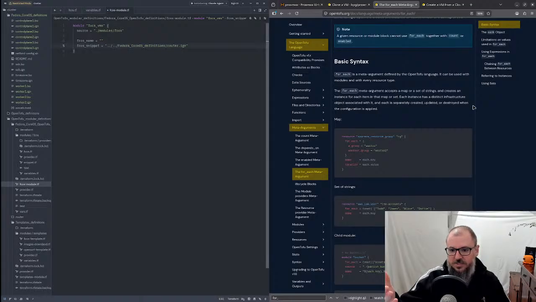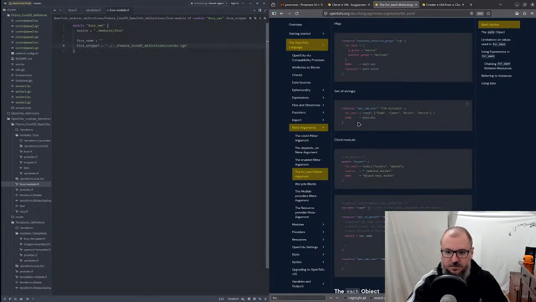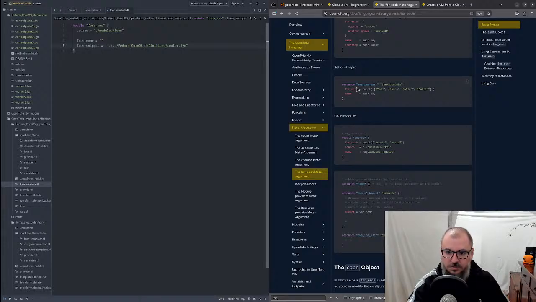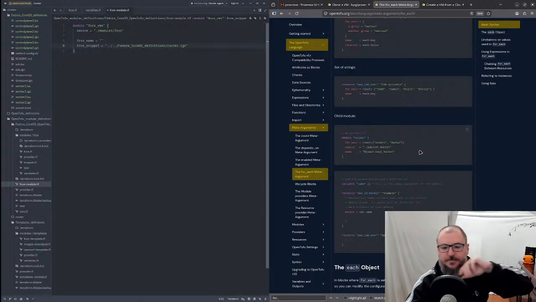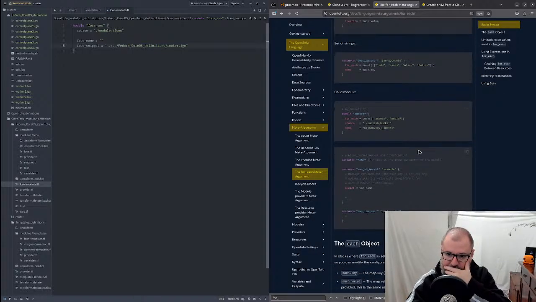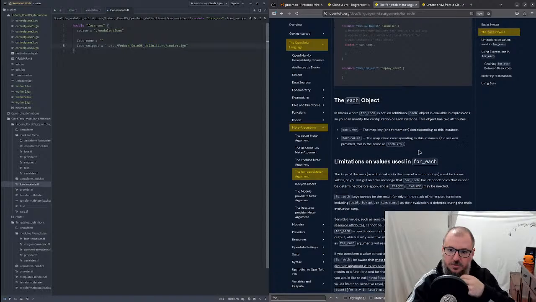We have map, that is not fitting with my needs. We have set of strings, that is exactly fitting with what I want, but in a module. And I need the each object.